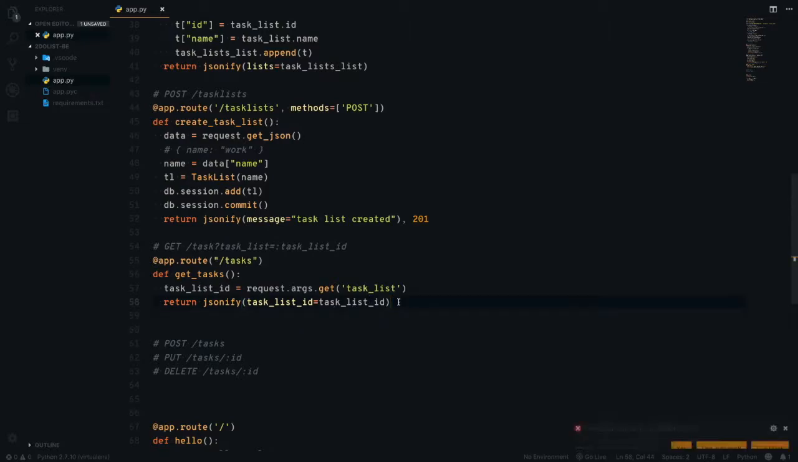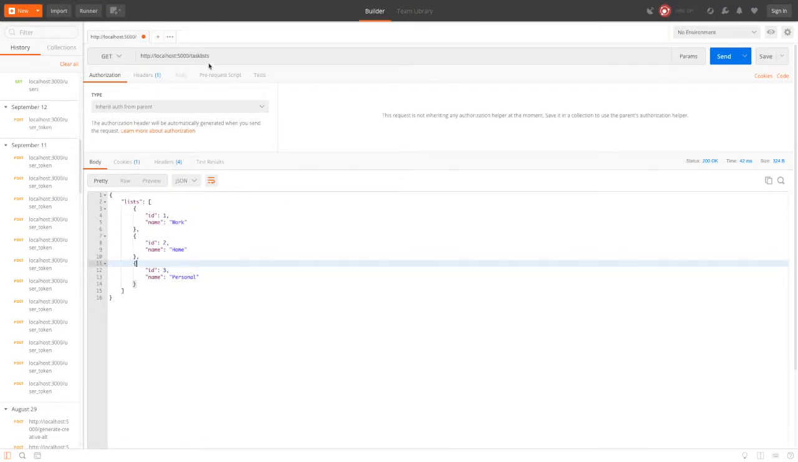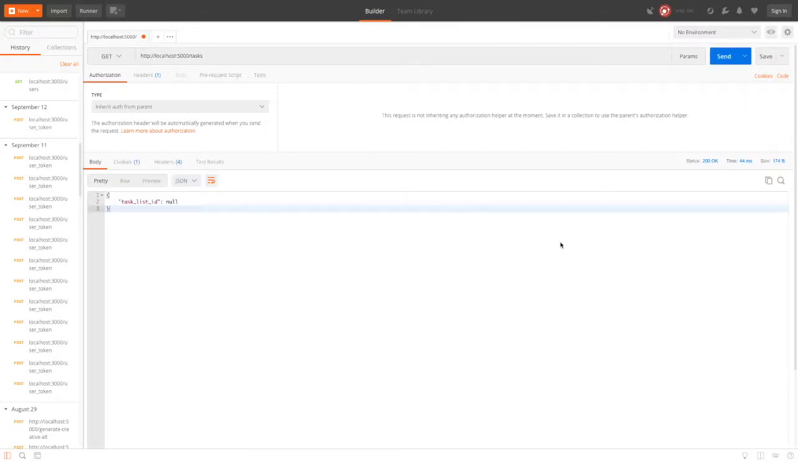and then we'll hit save, and in our Postman we make another GET request to tasks, but we won't send any query with it. So it returns that the task list ID is null. To add a query to it, you proceed with a question mark, then type in task list equal to and give it a task list ID, let's say 1, and let's hit send. Now you can see that it is parsing our query and returning task list ID equals 1.